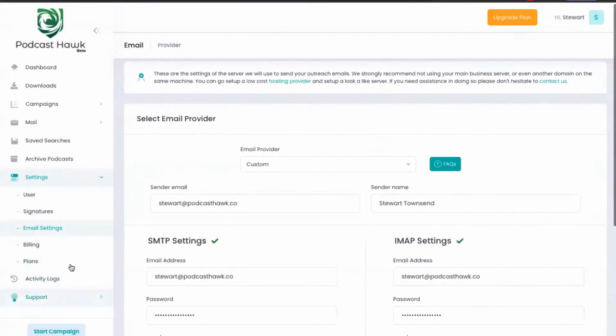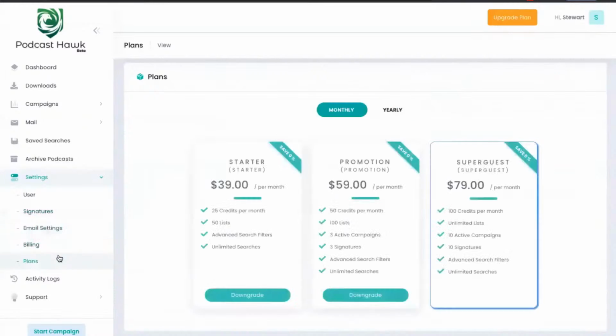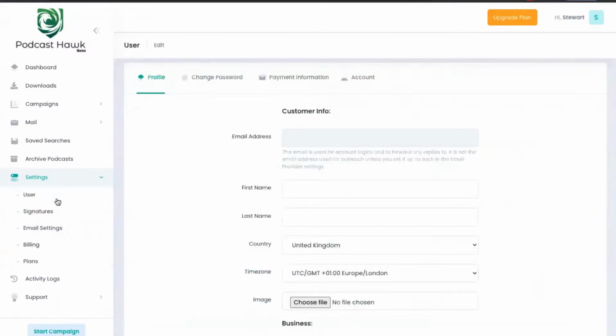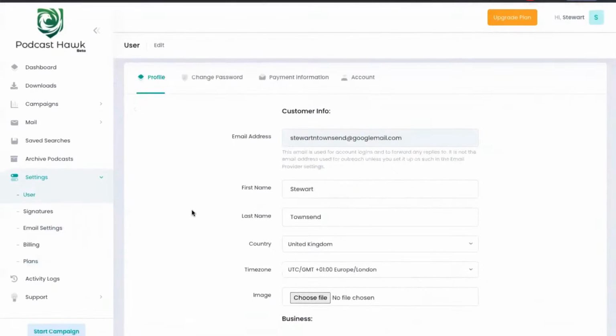And while we're in here as well, you can log into your settings and see what plans you're on and what your billing pattern is. All these sort of elements are held within here. So you can update your plan. If you're on starter and you're just doing downloads only, you may go, actually, I'd like to have access to campaigns, so I'll move up to promotion or super guest. And you can see what your billing is. Set your user details in here as well in terms of who you are, first name, last name, etc. These are just business details. They're not related to your campaign side.